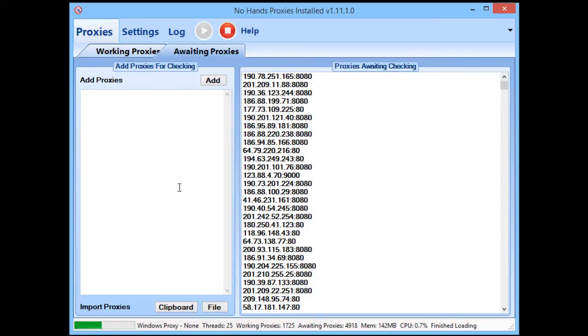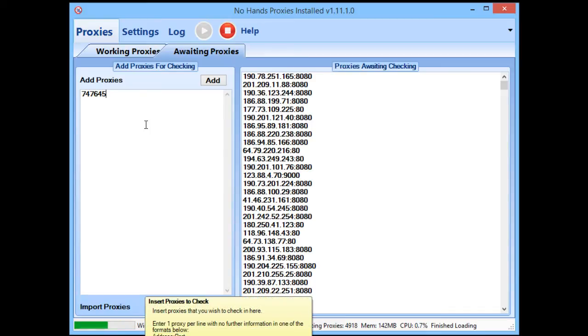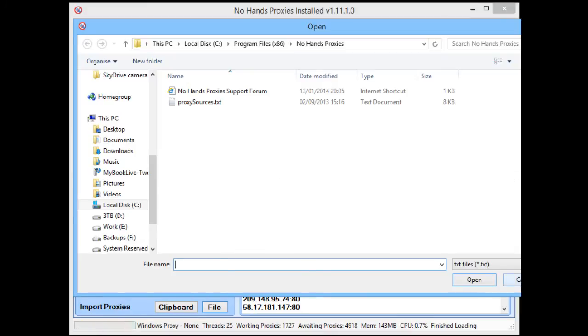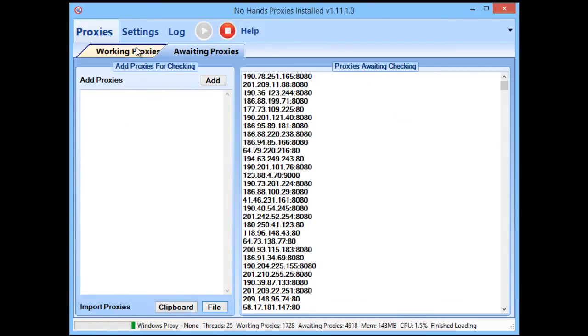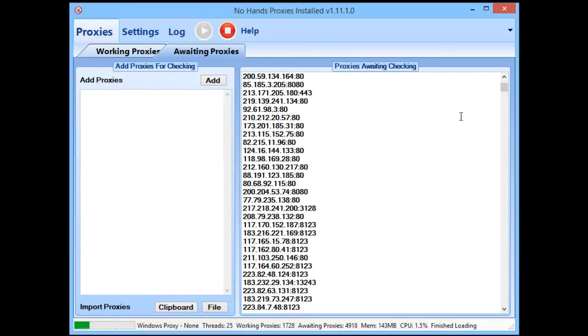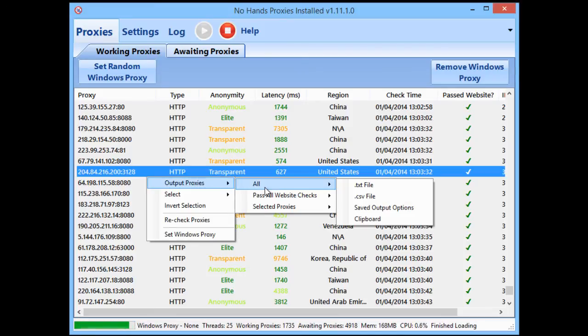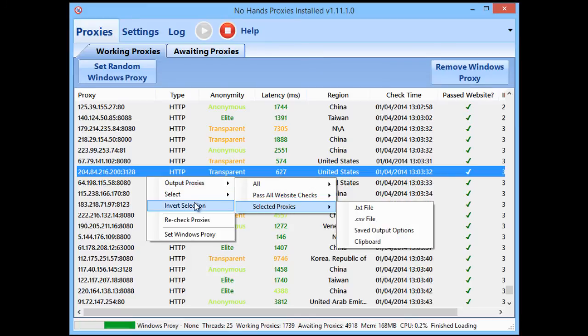You can add your own proxy lists either by typing them in and clicking add, or you can enter a list by file or via the clipboard, and then they will be added to the list of proxies that are awaiting check-in. You can also output the proxies manually. If you didn't want to set up the automatic settings, you can output either all of them, or the proxies that have passed the website checks, or any proxies that you've selected. But you also have the list of output options of file, or whether to use the saved output option.